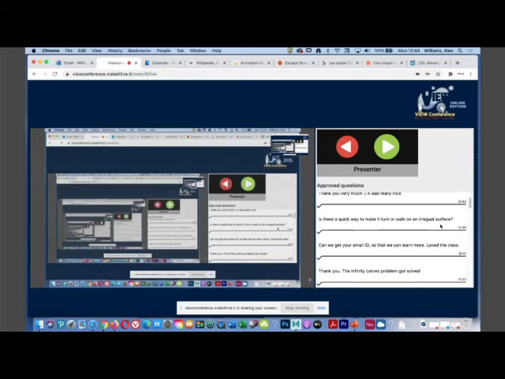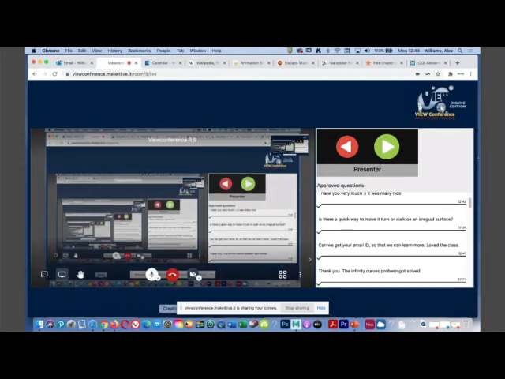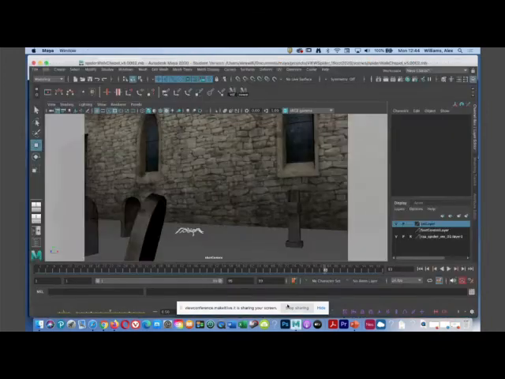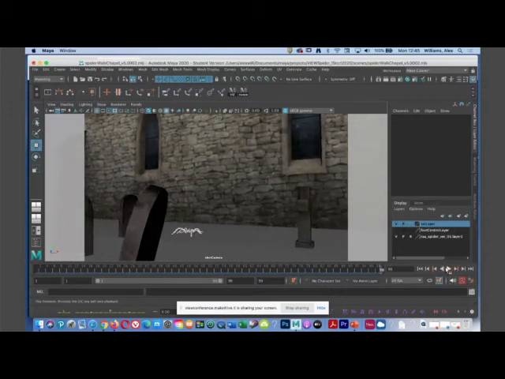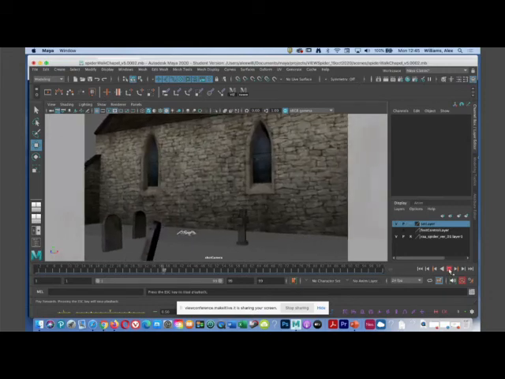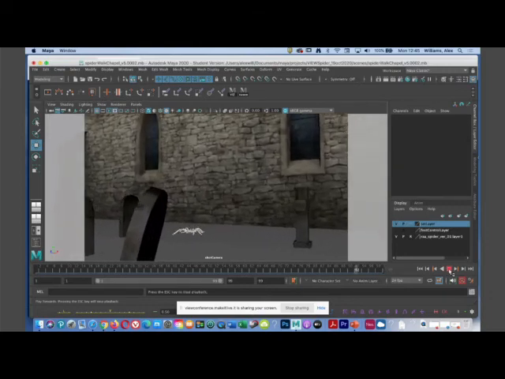Is there a quick way to make it turn or walk on an irregular surface? Now, turning is a little harder. If you want to make it turn, essentially once you've got your curves baked, you've now got to adjust them. Then it becomes a little bit more difficult. You've got to tweak individual curves and it gets a little trickier.